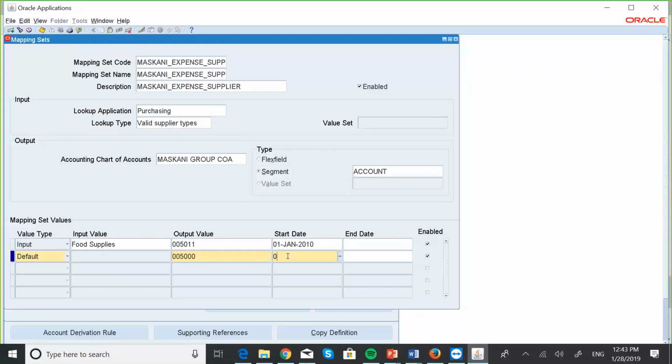And we can have the same start date here. Shift F5 should copy this. So Shift F5 to copy any information that's in the above field. So this is our mapping set, which is pretty simple.